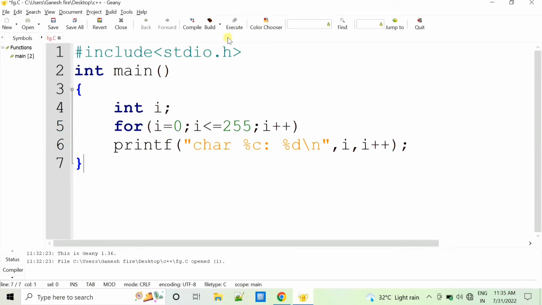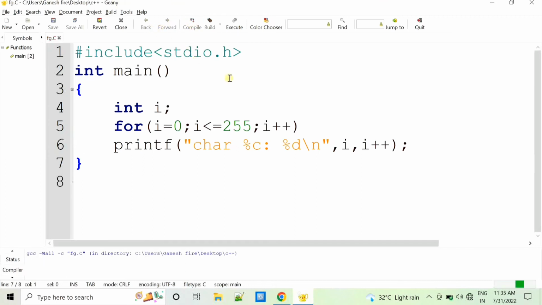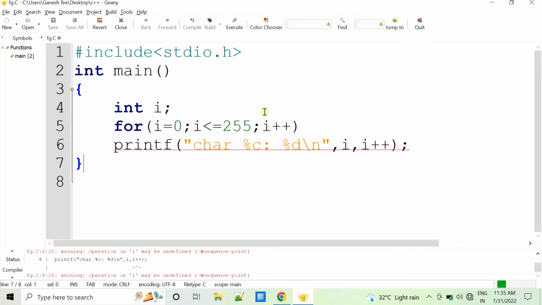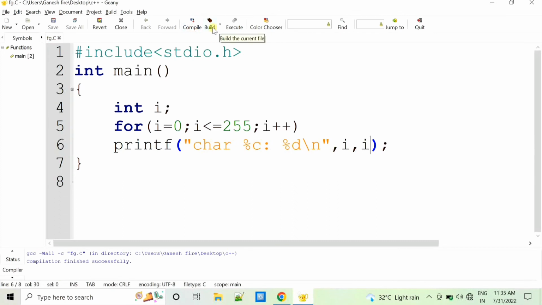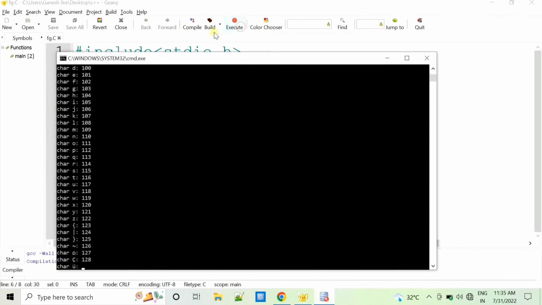semicolon and close the parenthesis, and I want to compile this program. Successfully compiled. No, is there an error? Not i plus plus, just i. And again I am compiling. Successfully compiled, built and executed. This is the output: all the special symbols with values.